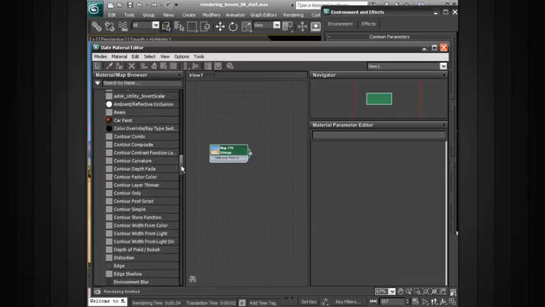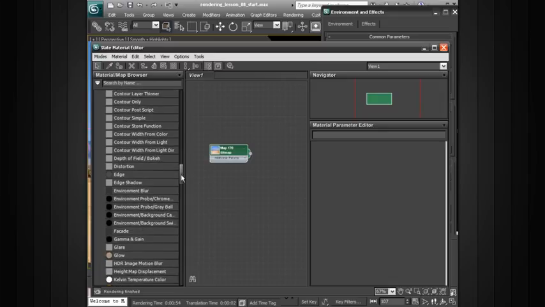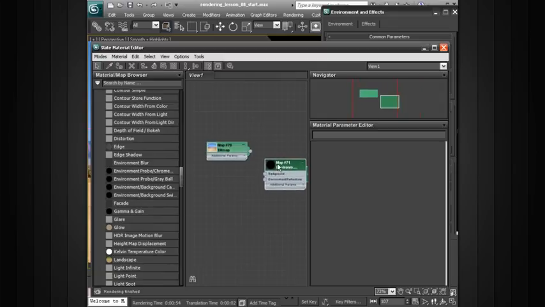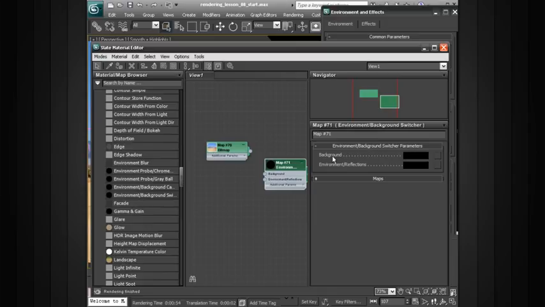So let's scroll down, looking through some of the Mental Ray nodes, and let's drop in this environment background switcher. So let's click and drop this in. So what we can now start to do is choose a specific image that's visible in the background of our image, and we can actually specify a different image to be used as the reflections for our environment or anything that we have set up.